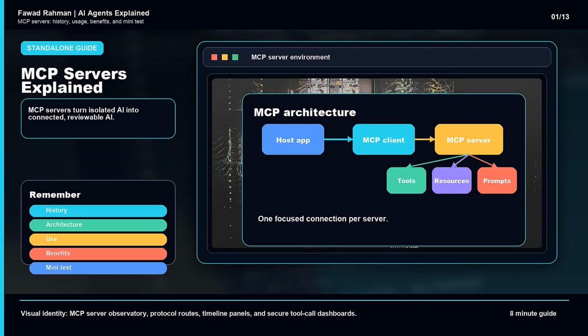If AI agents are becoming software teammates, MCP servers are one of the big reasons they can do real work. A model by itself can talk, reason, and draft, but it usually cannot see your current files, query your database, open your ticket system, or call your private API. An MCP server is the bridge that exposes those outside capabilities in a standard way.